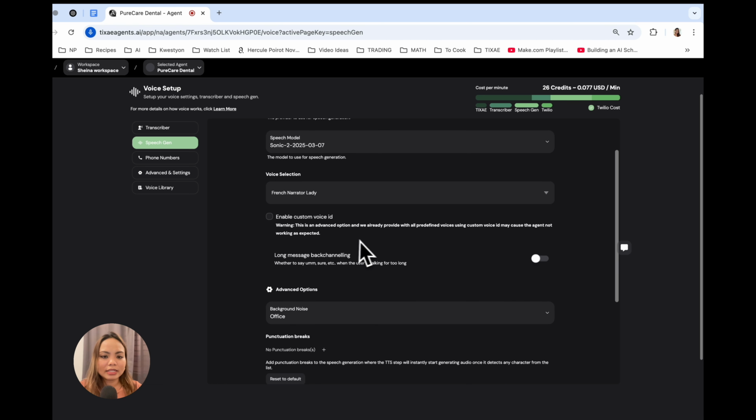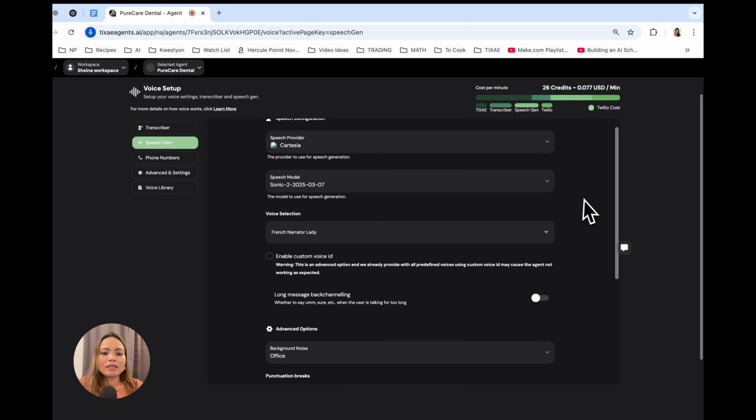Enable custom voice ID just allows you to use your own custom voice instead of choosing from one of the providers here. This applies if you want to use a specific voice, for example, a voice that you cloned. This is the option you enable. But a word of caution, this is an advanced option and this might cause the agent to not work as expected. So you can experiment with it, but just keep that in mind.